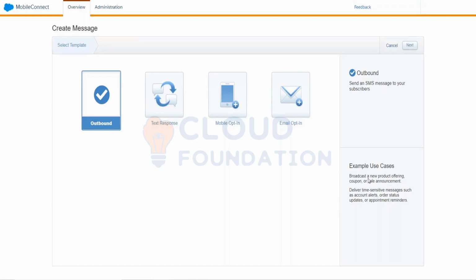In this outbound, we have a broadcast, the use case for a broadcast, and new product offering, coupon or sale announcement. This is also exactly the same as the mobile push. In case you would like to send out just a simple SMS communication informing about your product and service, we can use this outbound.